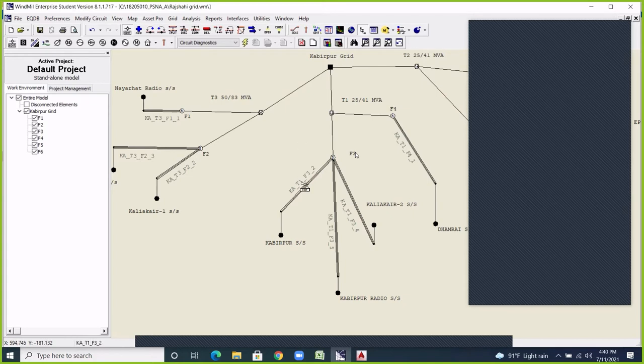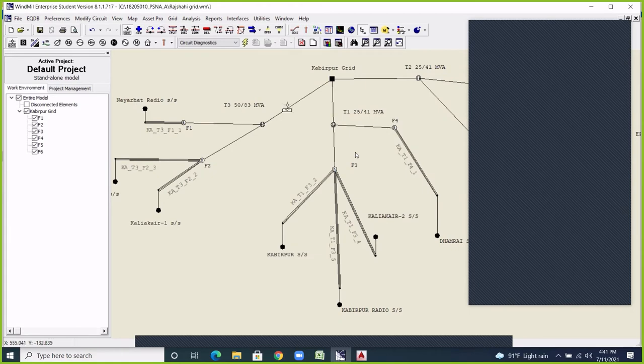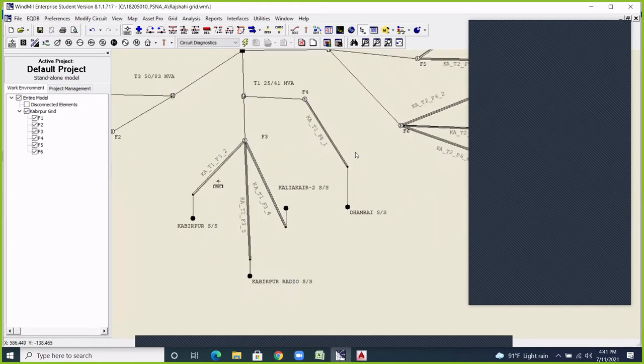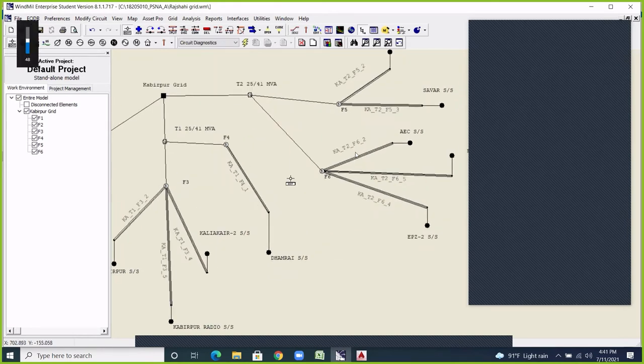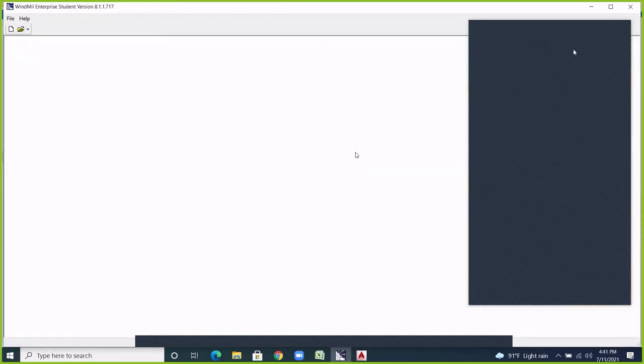Listen, not only the line, your line name is also incorrect. Your first Kobirpur feeder number, you are giving T3. So every area has a problem here. Other files are like that. Whose file is good, tell me, I'll open that file. Sharifuzzaman, your file. Okay, this file is so nice, I'll open this file so that you can see.